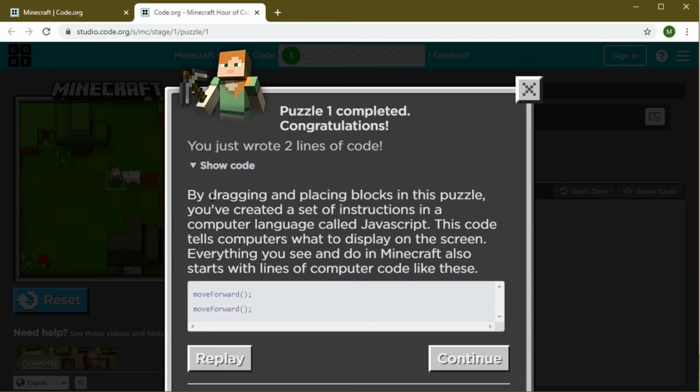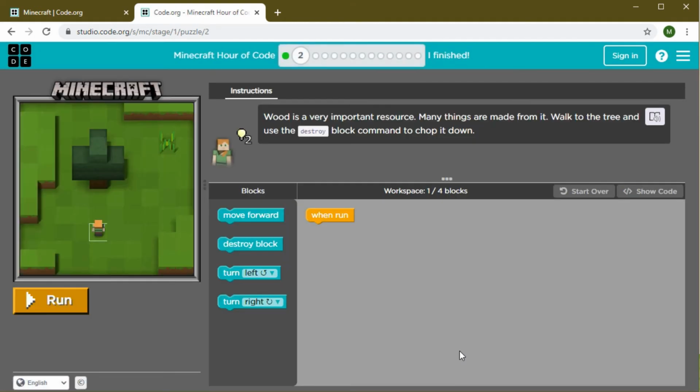Click the show code arrow to demonstrate the code you've written. Reaffirm with your students that by dragging and placing these blocks in this puzzle, you've created a set of instructions in a computer language called JavaScript. This code tells computers what to do and display on the screen. This will also help your students understand that the blocks they've used to move their character are actual lines of code.